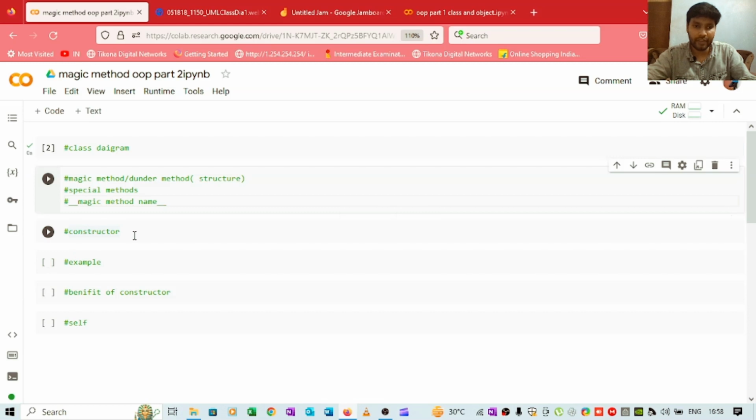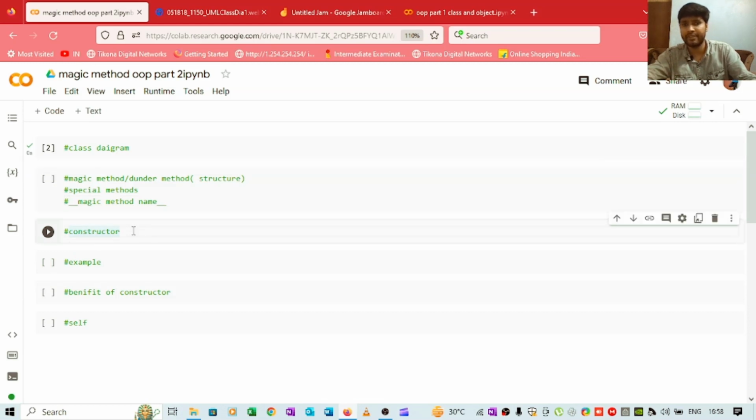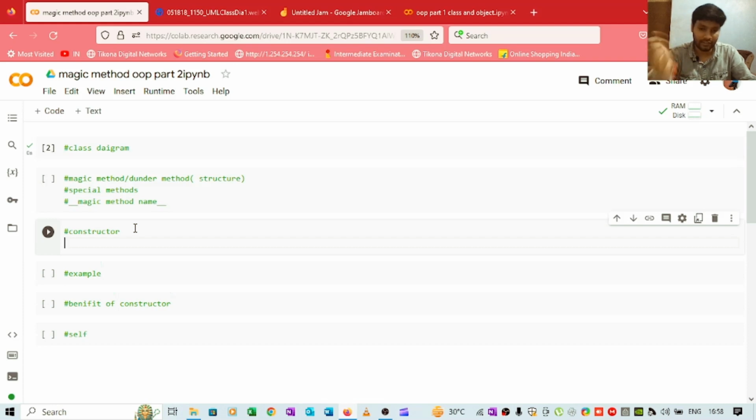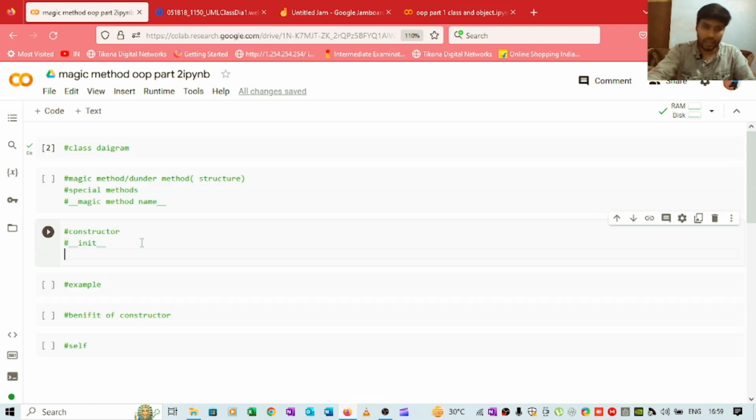We have already seen one magic method in the previous class, that was the constructor. The structure for the constructor was double underscore init. The name of the magic method here is init, and then double underscore. I'll write it as a comment only here also. I'm writing it as a comment, and then I will write: constructor is a special method.